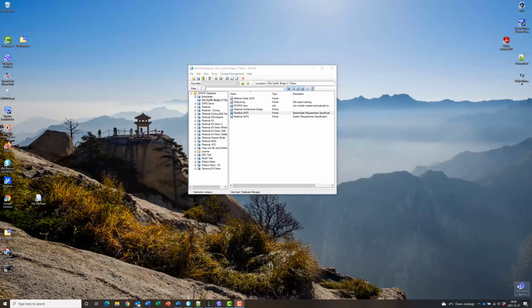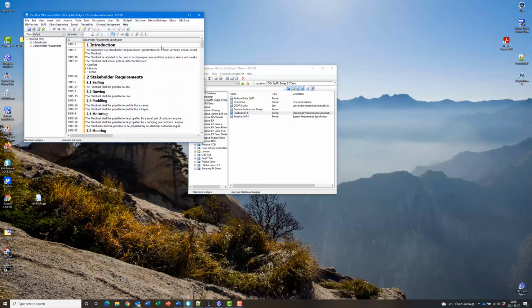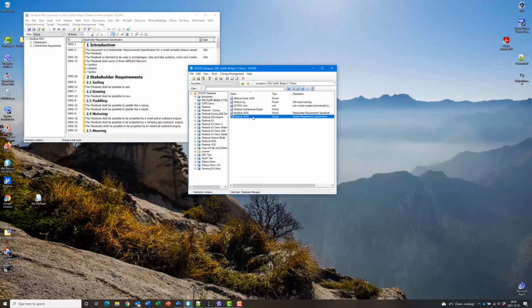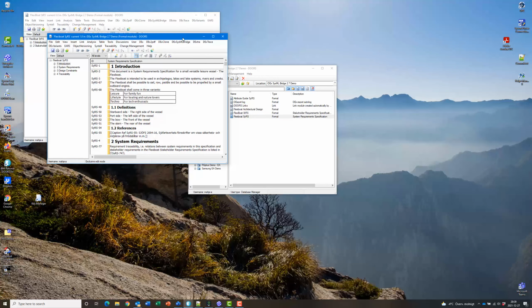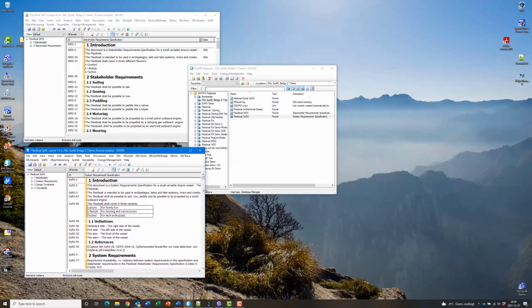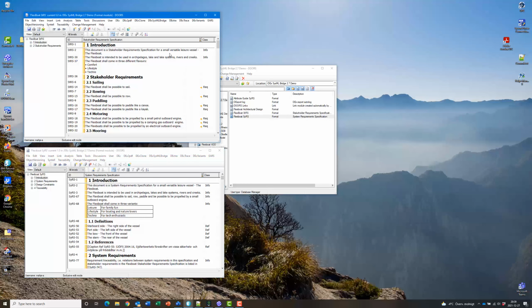In DOORS, I have prepared a demonstration project consisting of 2 modules. We have the stakeholder requirements and we have the system requirements. And these are the requirements for a small versatile leisure vessel, the FlexiBoat. As you can see, there is an attribute class here that shows which objects are requirements.